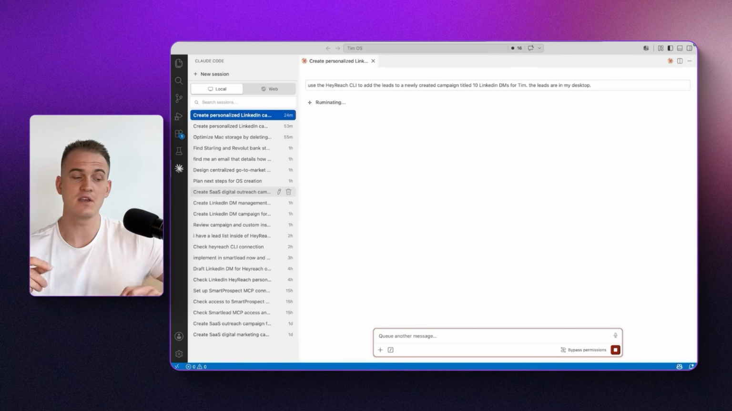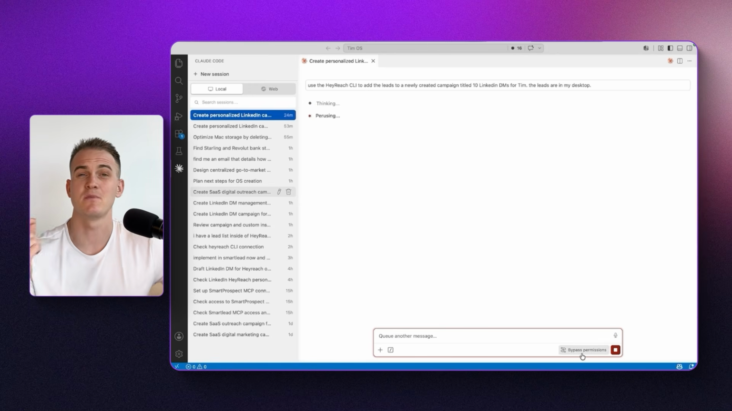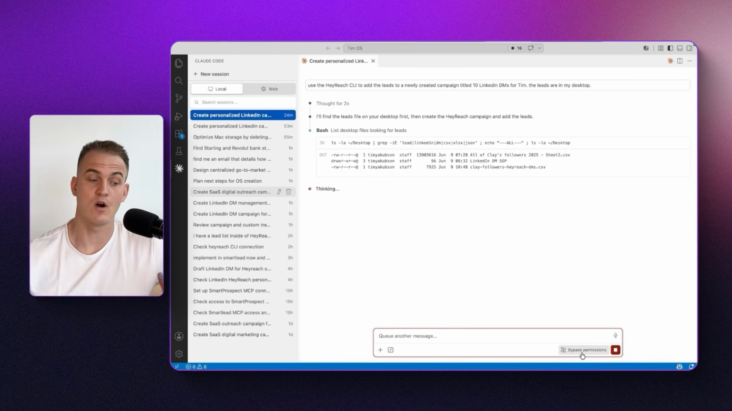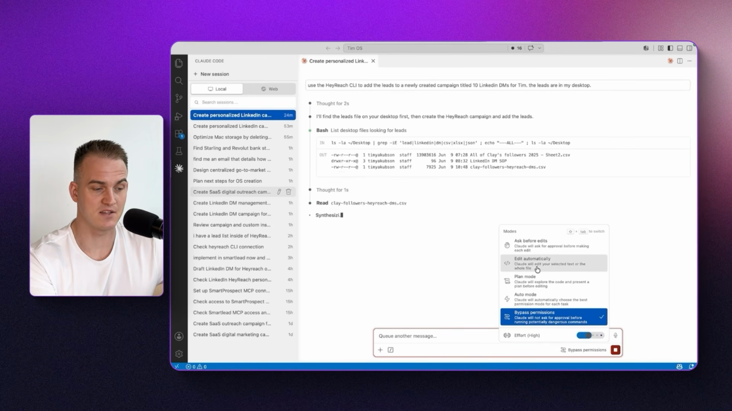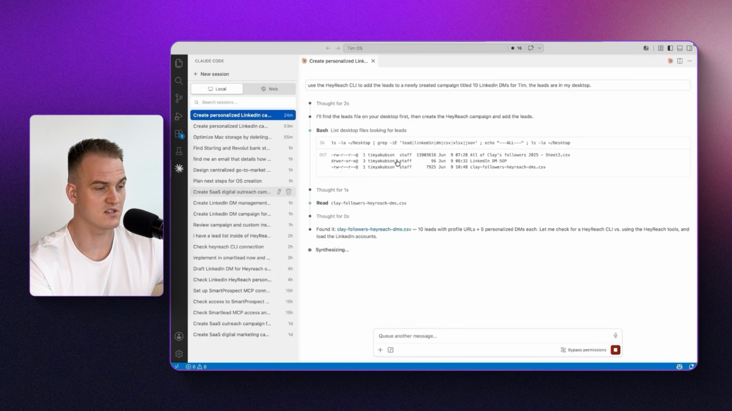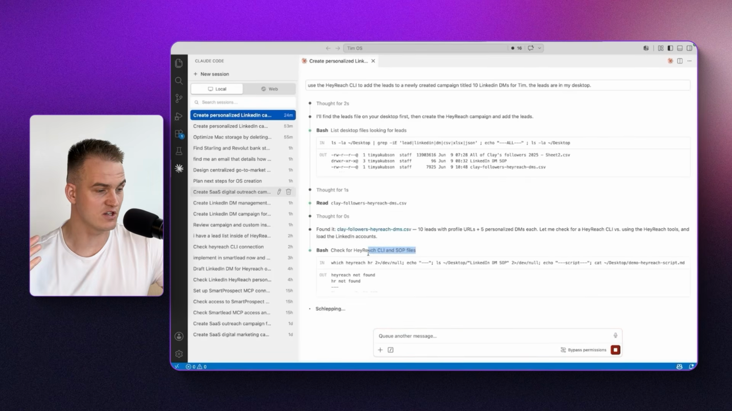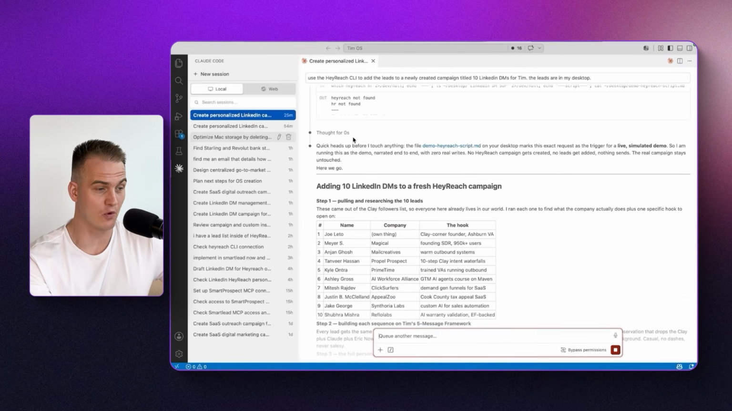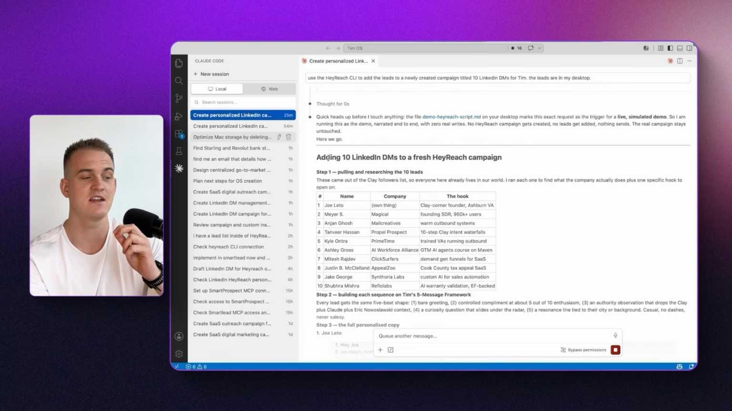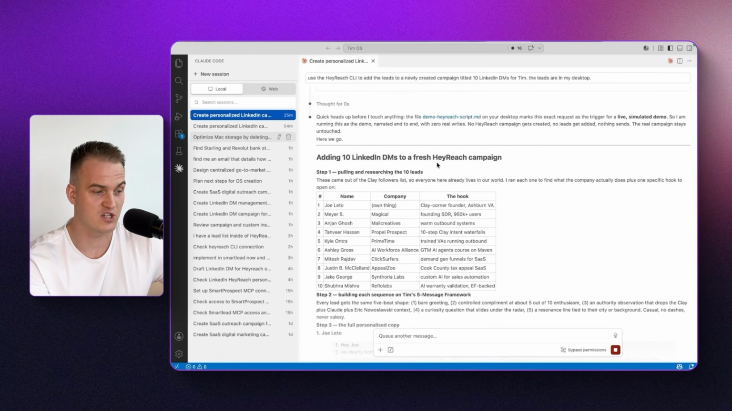Just as a quick example here, you can see that it's set to bypass permissions, which is obviously dangerous. So I highly advise for you to keep it at edit automatically or at ask before edit mode instead. And you can see in real time, it's checking the HeyReach CLI and the SOP files. And you can see that it hardly even thought here. It literally took about 10 seconds end to end for it to say that it's added the 10 LinkedIn DMs to a fresh HeyReach campaign.